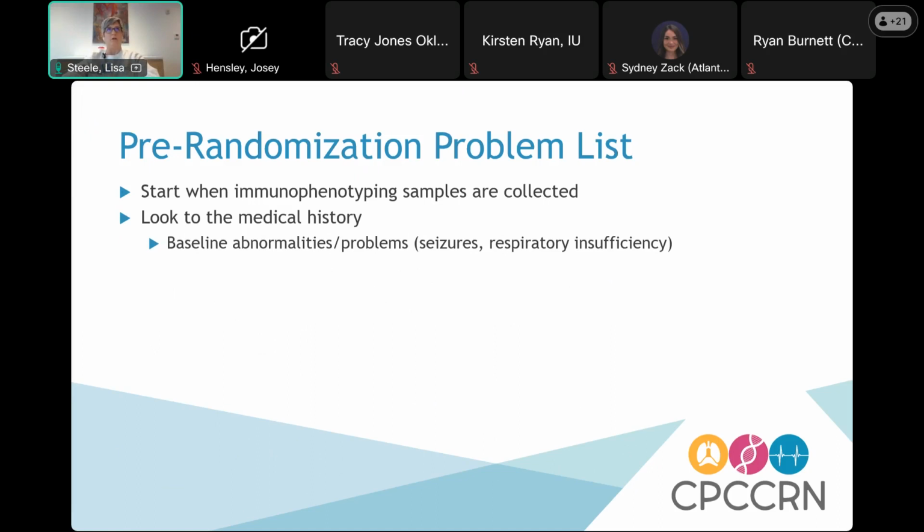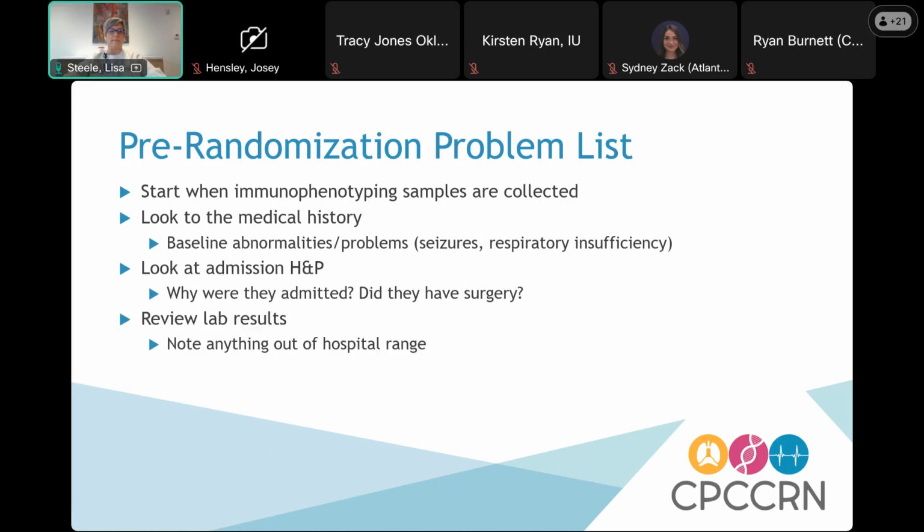They're always kind of tired. They're always more lethargic. What's their baseline? Look at the admission hospital history and physical. Why were they admitted? Did they have surgery? What was the surgery for? All those types of things are things that you should list on your pre-randomization problem list.